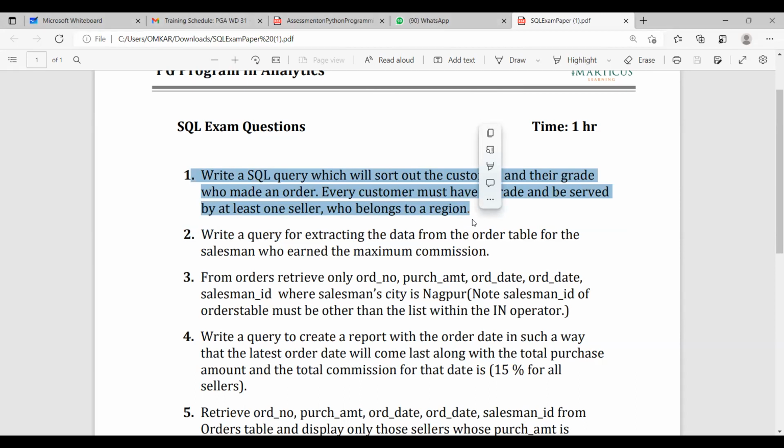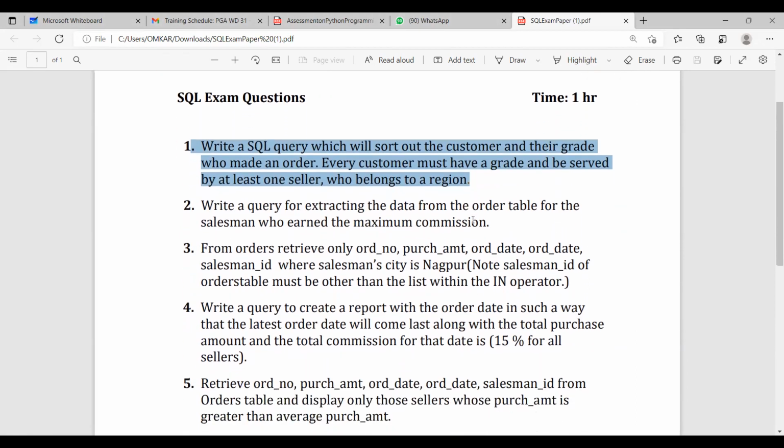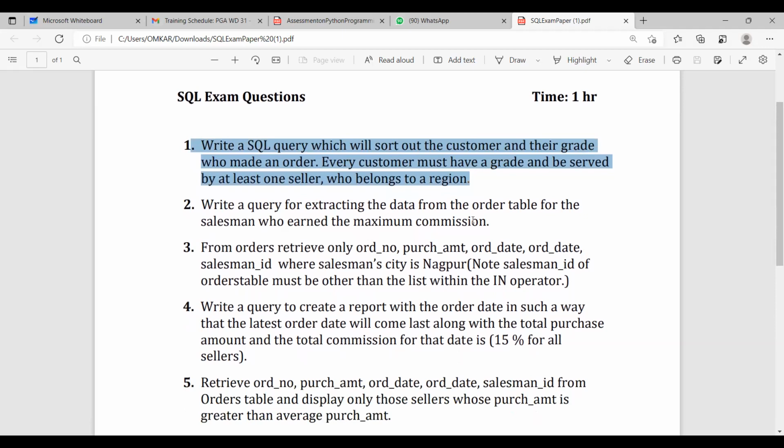Second query, write a query to extract. This is the final exam now. Write a query to extract data from order tables. So there is an order table for salesman. The column name will be salesman. Who has the maximum commission? Maximum means top one. So you have to select top one from salesmen, sorting in descending order. So that will become sales ID. That sales ID will go in the order table, which is a subquery concept.